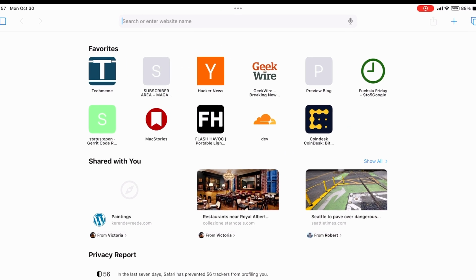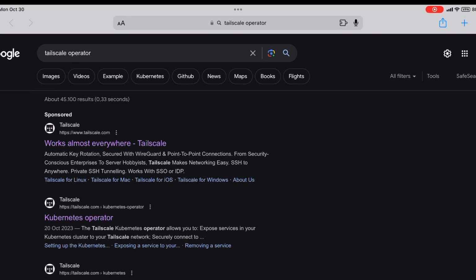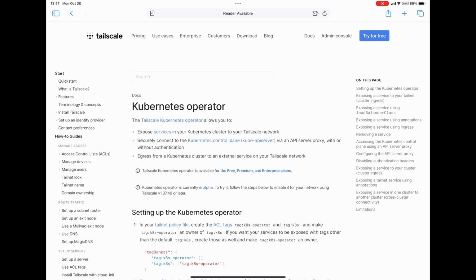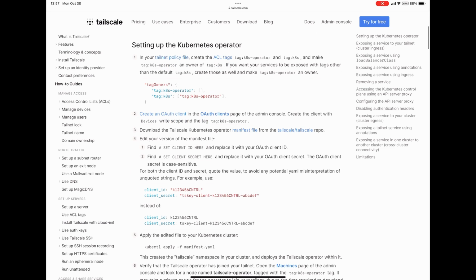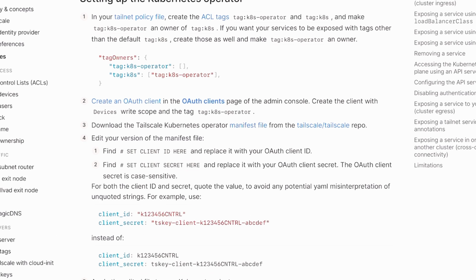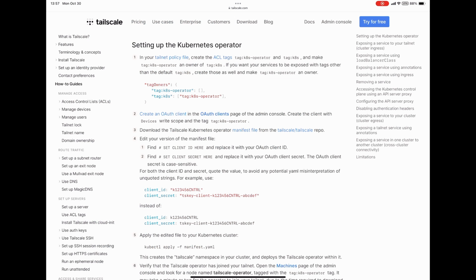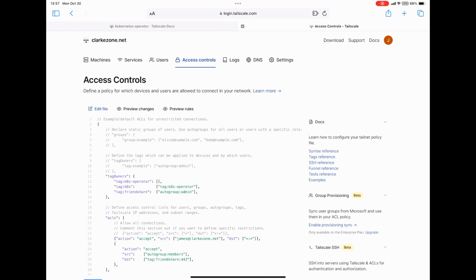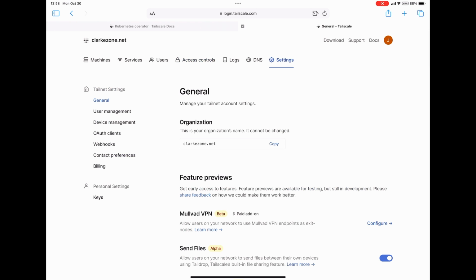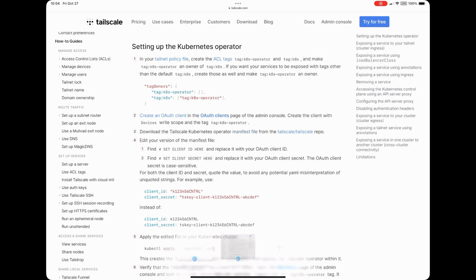All right, so let's jump over and look at the instructions for the Tailscale operator. I'm just going to search for those instructions and pull them up in the browser. If we have a little look through, there's a little bit of setup that needs to happen here. The first thing that we need to do is to make some changes to the Tailscale policy file and also create an OAuth client. These are things that I've actually already done in my admin dashboard. If we have a quick look in here, we can see under access controls that I've got the relevant operator access set up, and I've created an OAuth client as well.